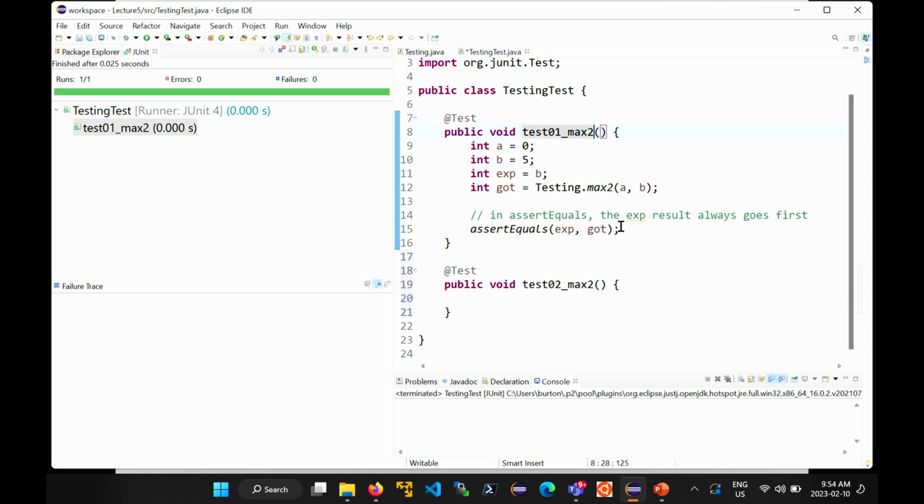Some people will say you should call it max 2 and then 0, 5 to indicate that you're passing in 0 and 5. You might call it just plain old max 2. Here you might call it max 2 overflows, or something like that. There's no standard way of naming your methods. You could just call it test 02 max 2. So we'll just name it that for now.